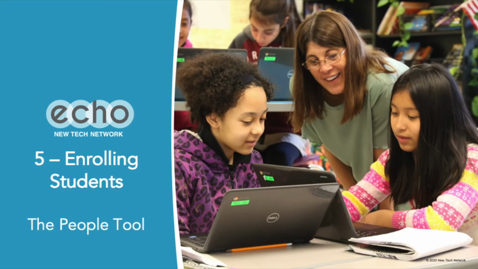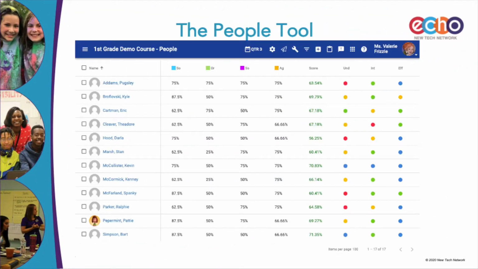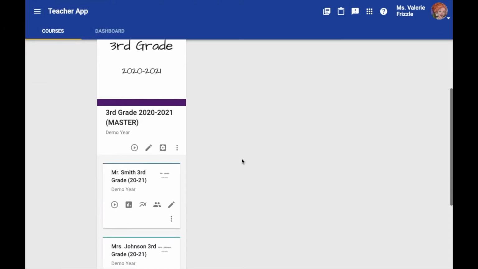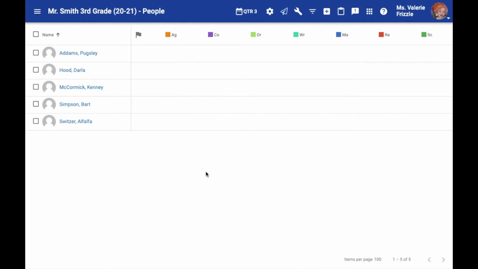As a teacher, the People tool is something you will want to use on a daily basis. The People tool gives the course teacher access to many data points in one simple table that can be used to track student progress and identify where help is needed. Right now, your course doesn't have any data within the People tool because it's brand new, but it will have very important information in the future.